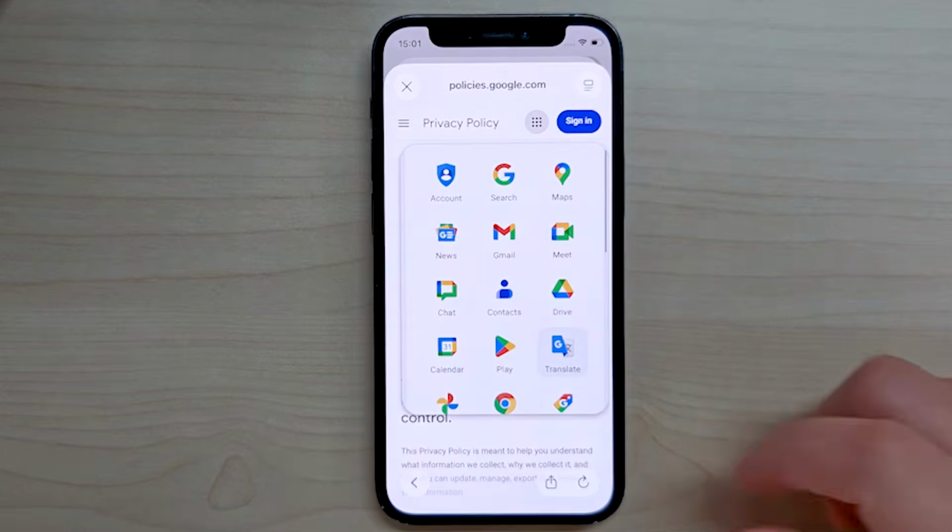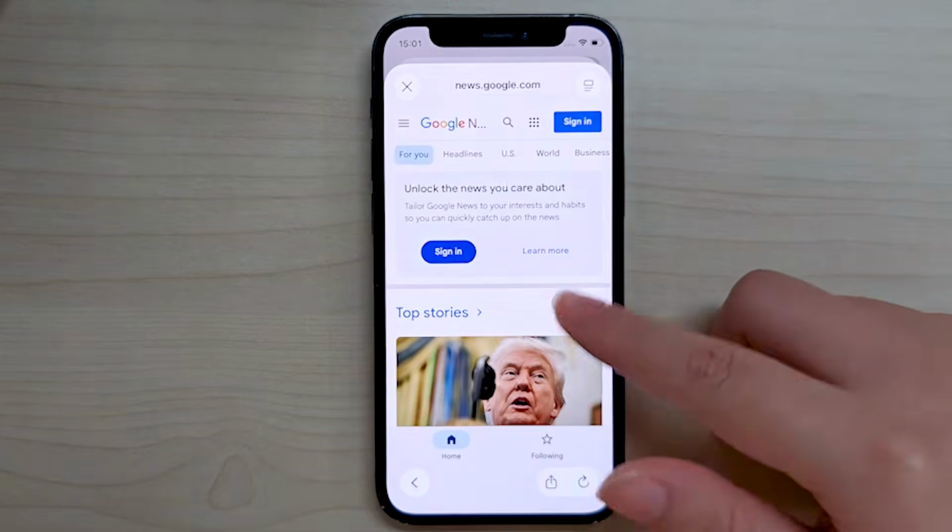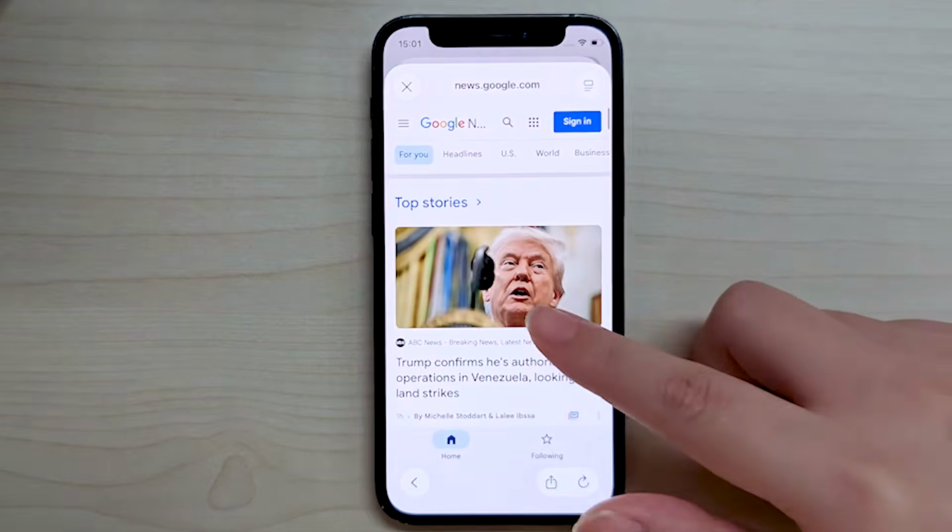In the top right corner, you'll see the Google 9-dot menu. Tap it and select any function like News or Search. This action can jump you into a browser view that bypasses the Screen Time restrictions entirely.